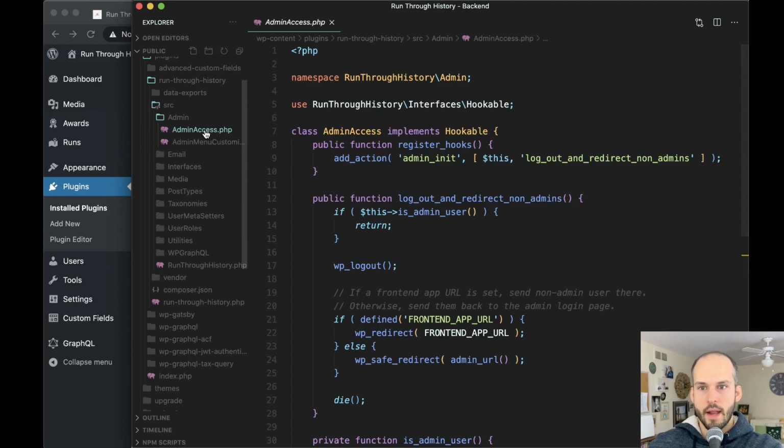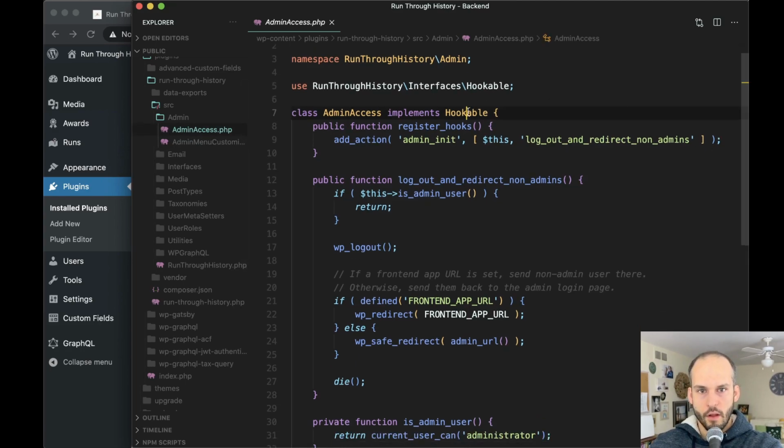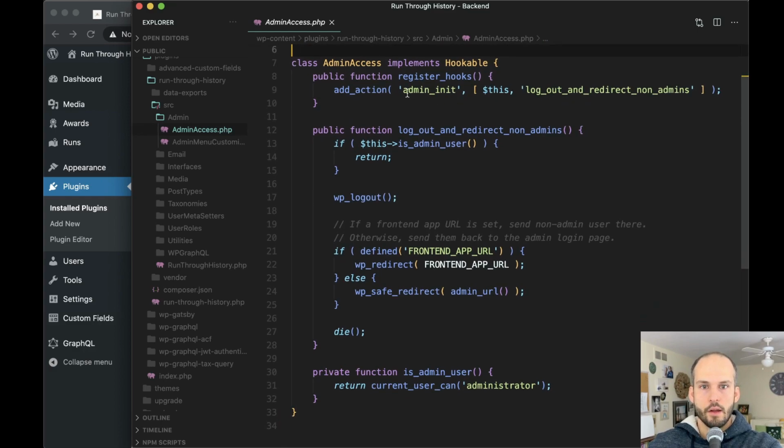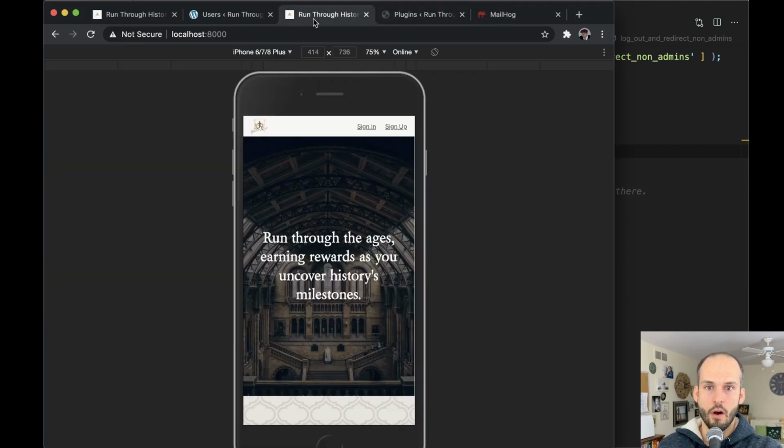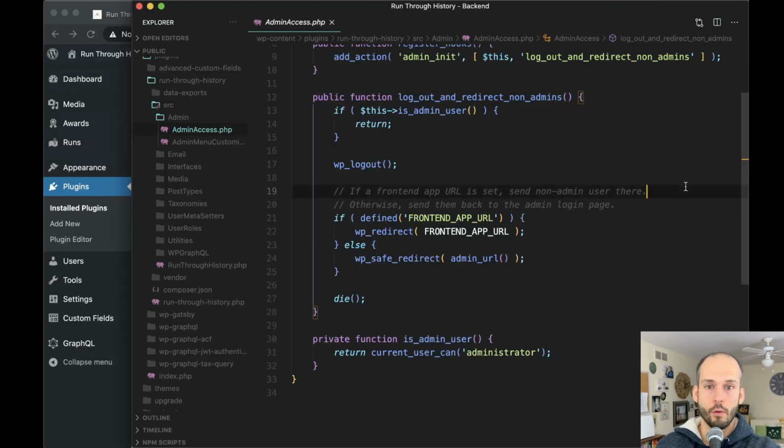I also have this admin access class right here. So this is another hookable class. It hooks to admin init and calls this log out and redirect non-admins function. So some users on the site are admins, like myself when I log in. Others on the site have a user role of runner. So for those folks, I don't want them to ever be able to access the WordPress backend. As you've seen, all the authentication stuff that they might need to do is all in the front end app. So they can manage their account from there. They have no reason to log into the WordPress backend. So I just have this little check to make sure that that's the case.